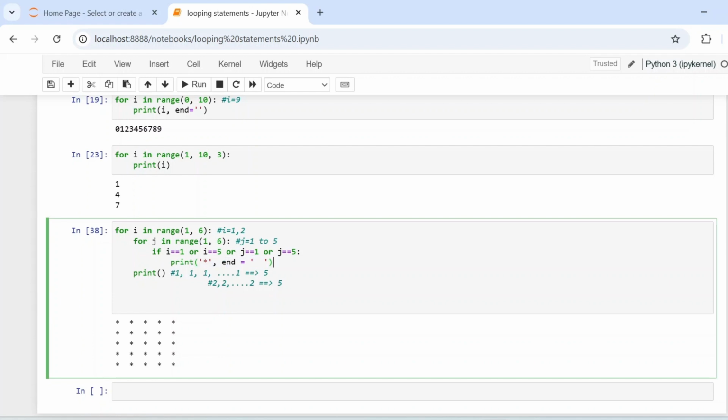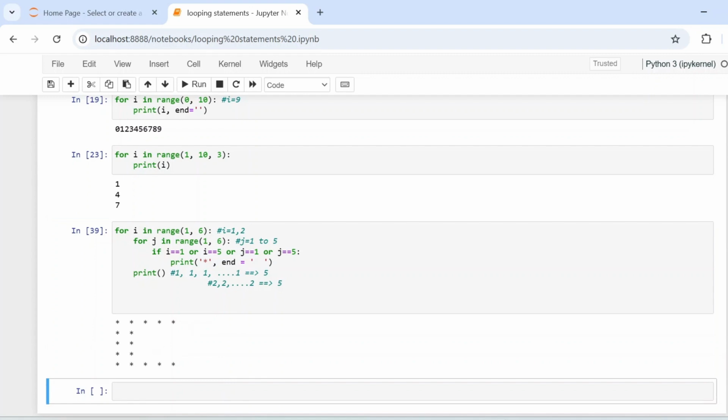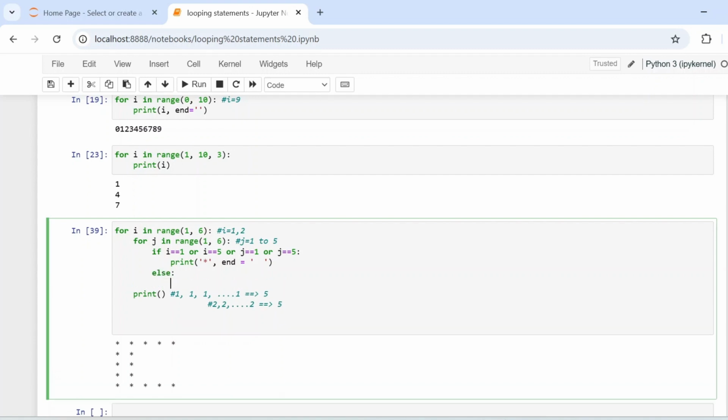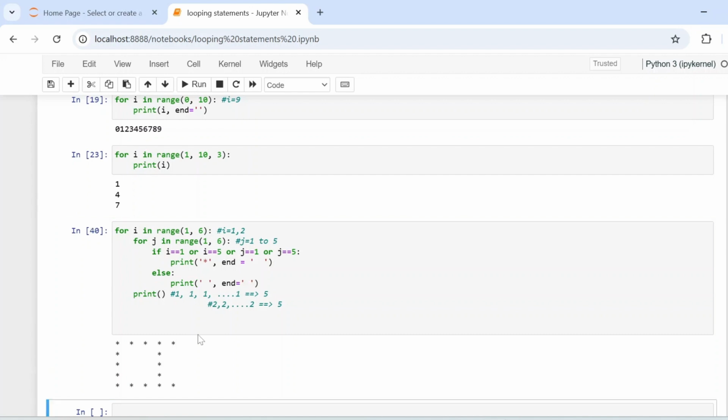If not, let's see why it is printing like this, because we are not mentioning anything other than those conditions. There are other cases, like i equal to 2, 3, 4, likewise. For those, we are just printing one space, and after that we are just ending it. Now you can see why it is printing like this. Let's check here, we are just using one space.